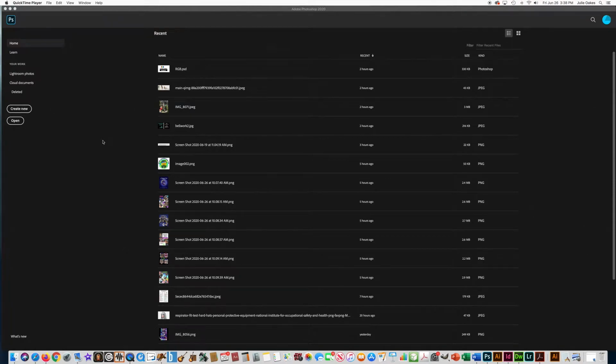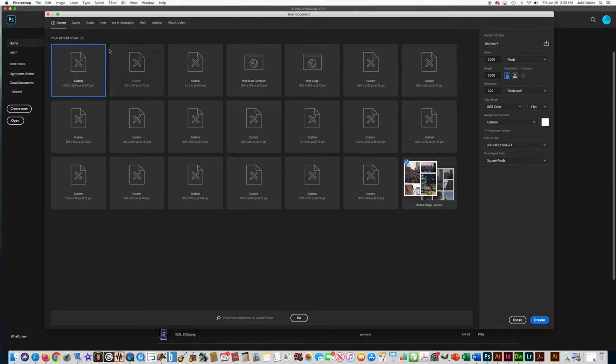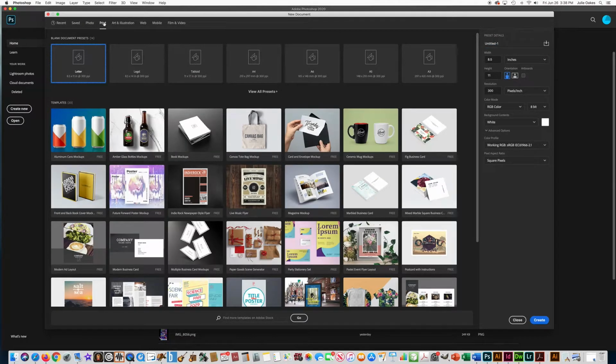I'm going to show you how to make a CMYK document and how to set that up and how the colors work for that. CMYK is for printing. So let's go to Create New and we're going to go to Print. Now notice how when I click on Print it already gives me 300 for the resolution. 72 is for a web document, 300 is for a print document.